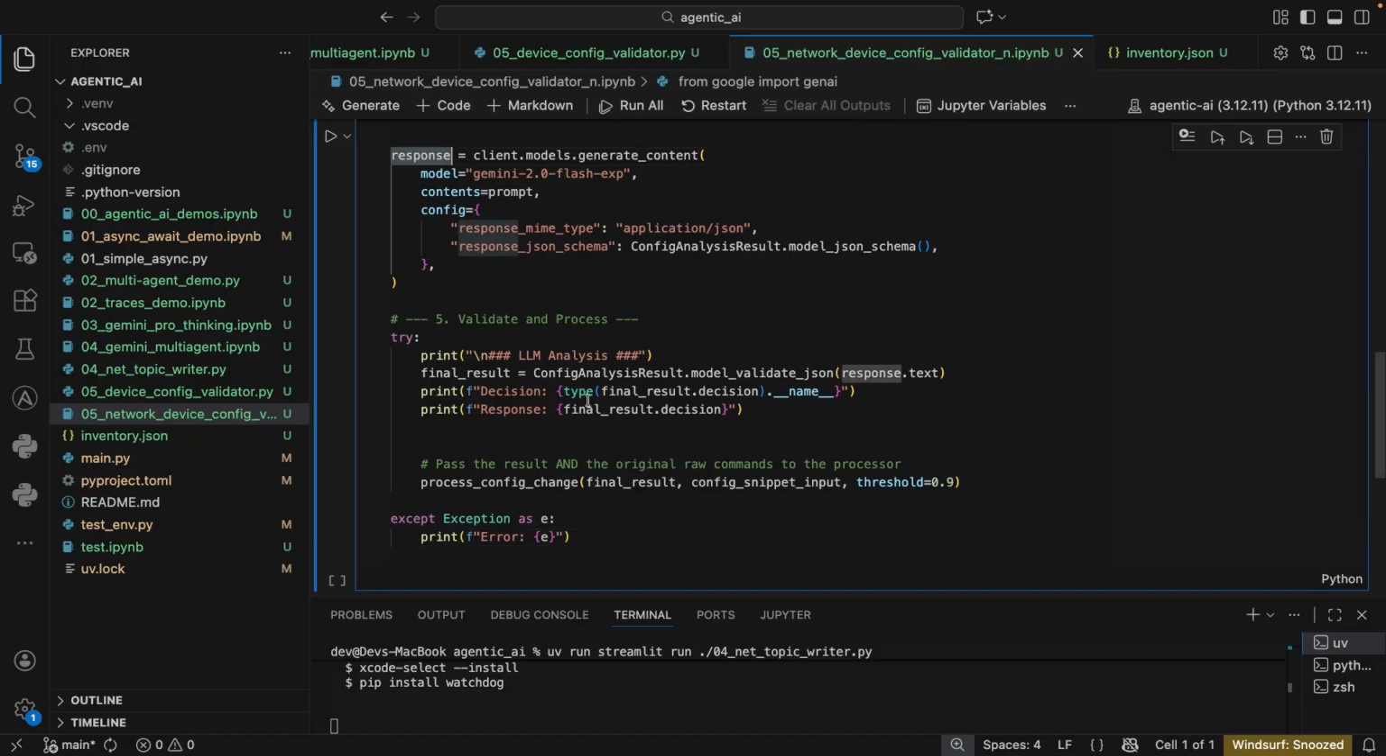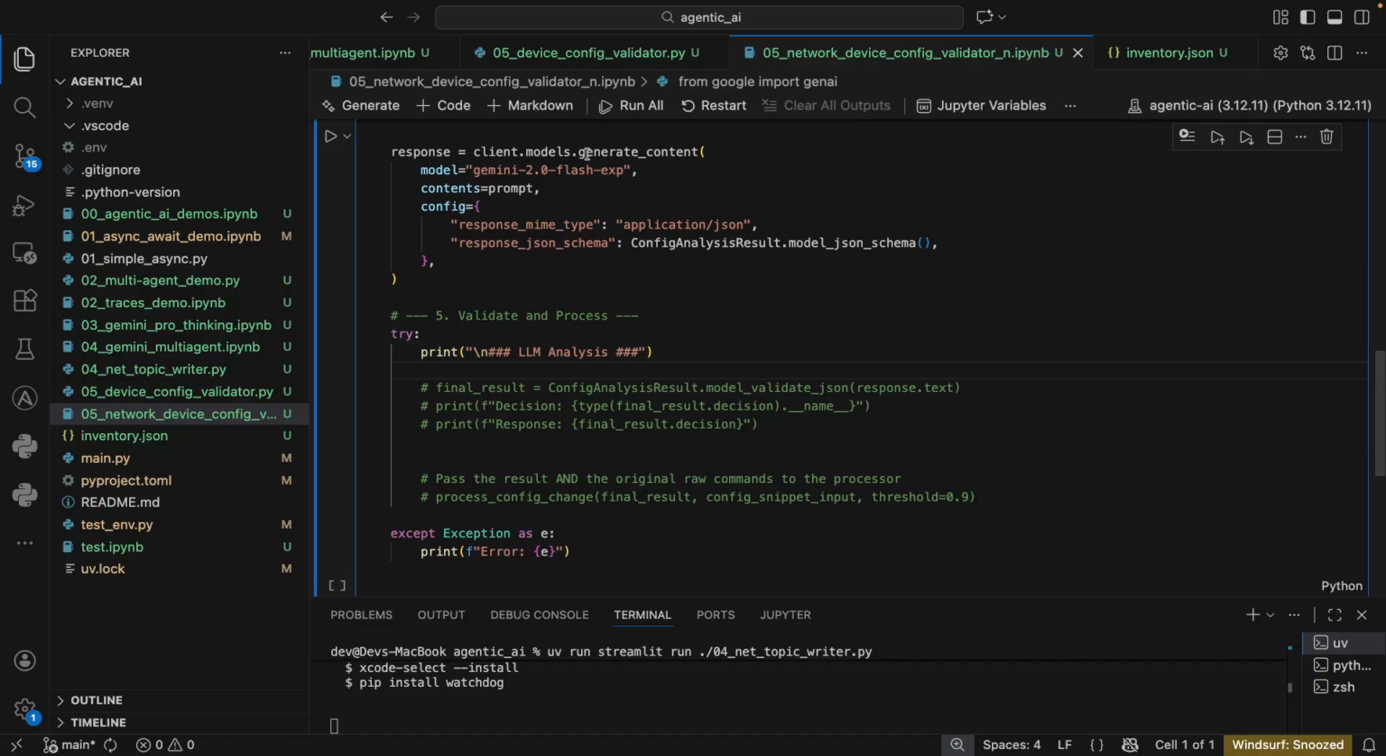So here I am just passing response.text and converting this to config analysis result dot model validated JSON. And before printing this, let us just try printing, and I'll comment even this function also. This is needed only in the later execution. So first we'll try printing the response. I'll give print response. We'll run it.